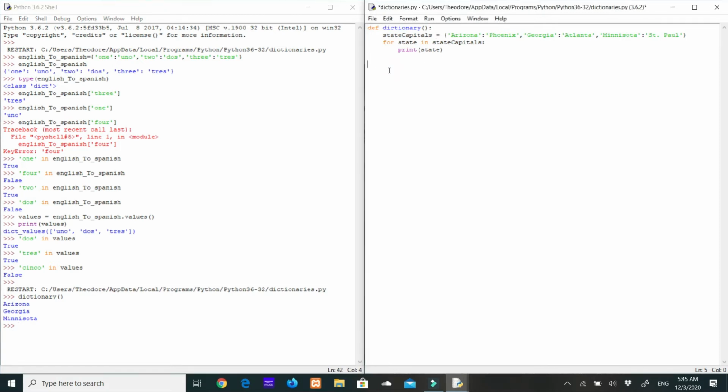So in this next example, I'm going to write another function called dictionary. I'm going to call this dictionary 2. And in this example, we're going to iterate over the values. So I'm just going to use the same dictionary. Just going to copy and paste this right here. And now we're going to iterate over the different values.